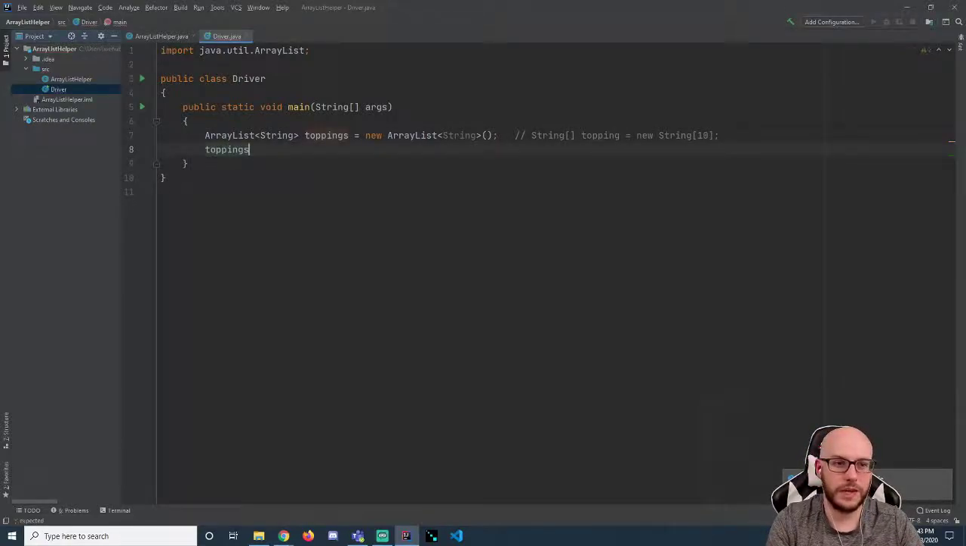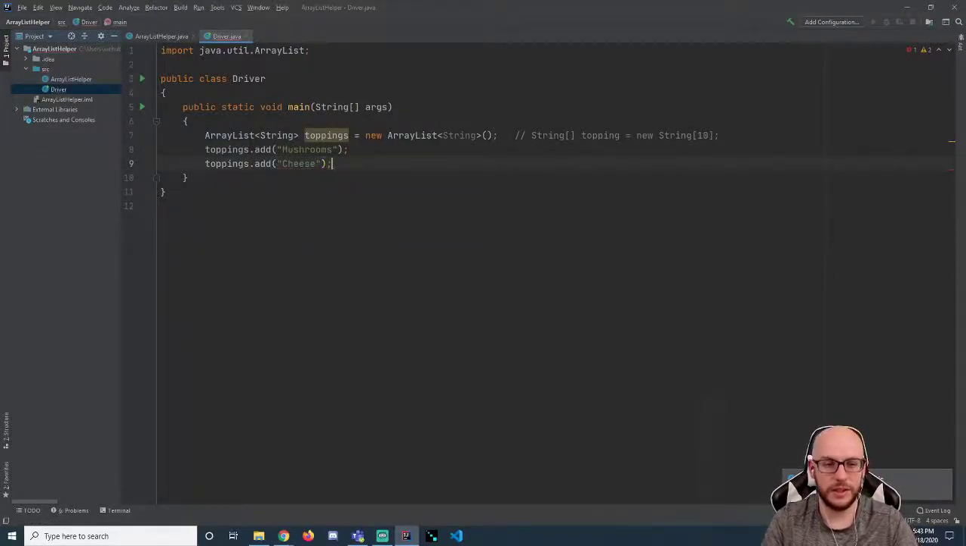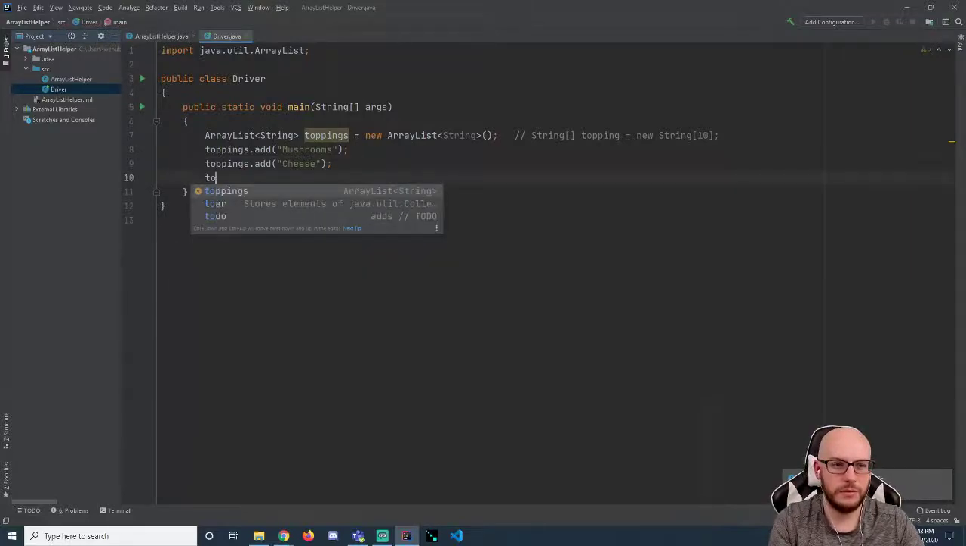We'll do something like toppings.add mushrooms. And toppings.add, how about some cheese? Maybe I should have added that first. And we'll do maybe one more. Pepperoni.